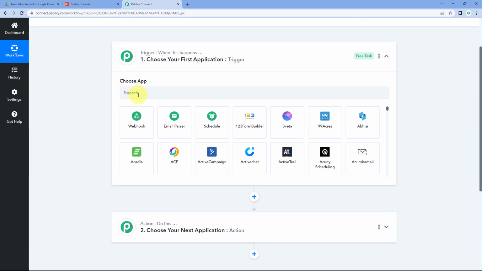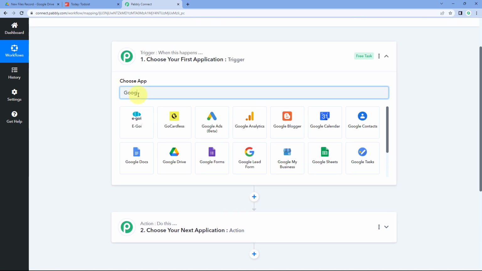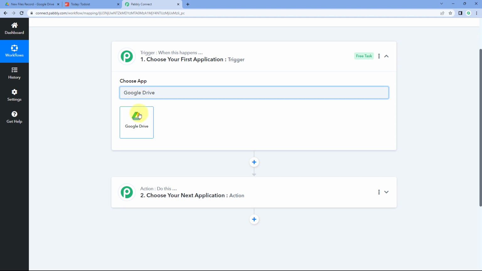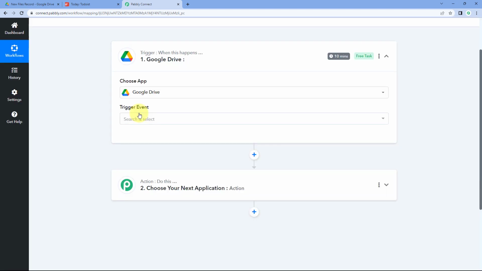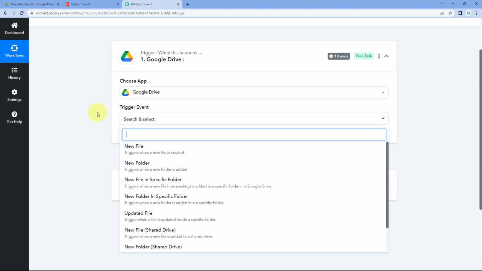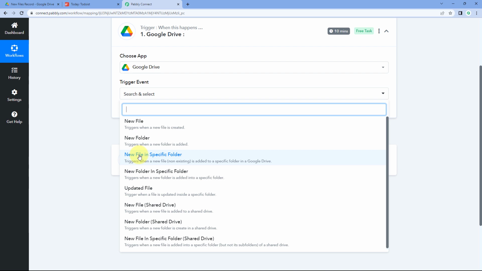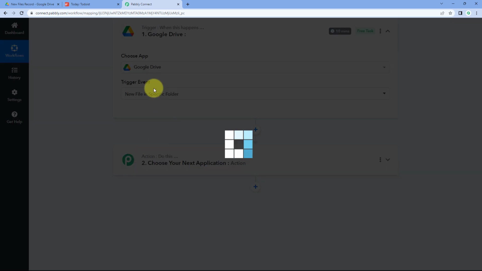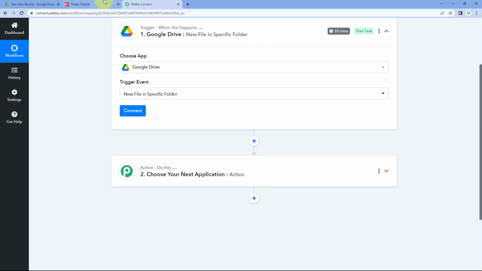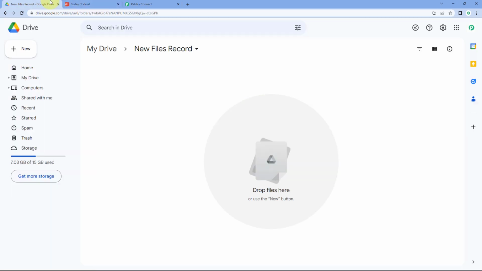Starting from our trigger window, here in Choose App, search for Google Drive and just select it. After selecting Google Drive, the next thing it asks us is the trigger event. So in trigger event, from this drop-down, we are going to select the trigger event as new file in specific folder, because we want to create a task in Todoist only while getting a new file, uploading a new file into a specific folder in our Google Drive.